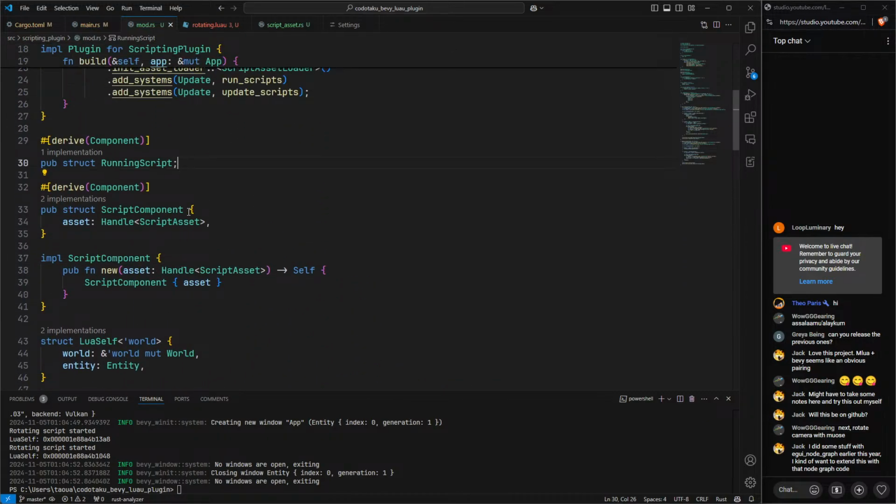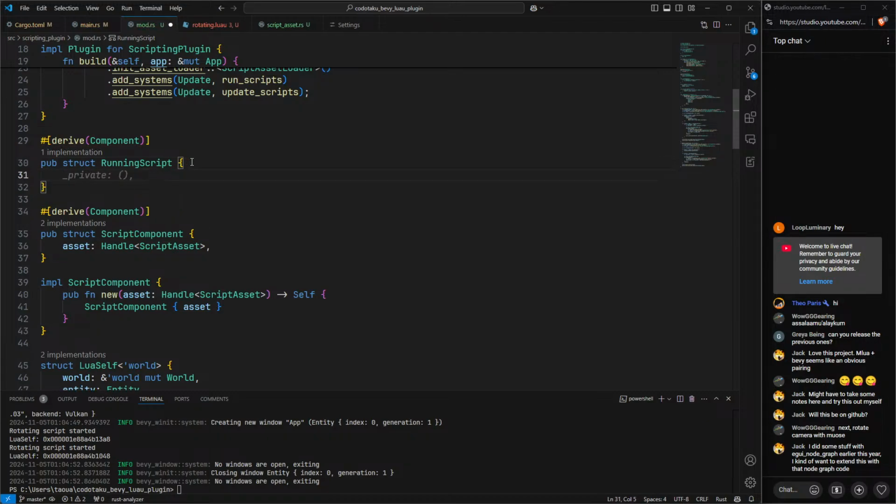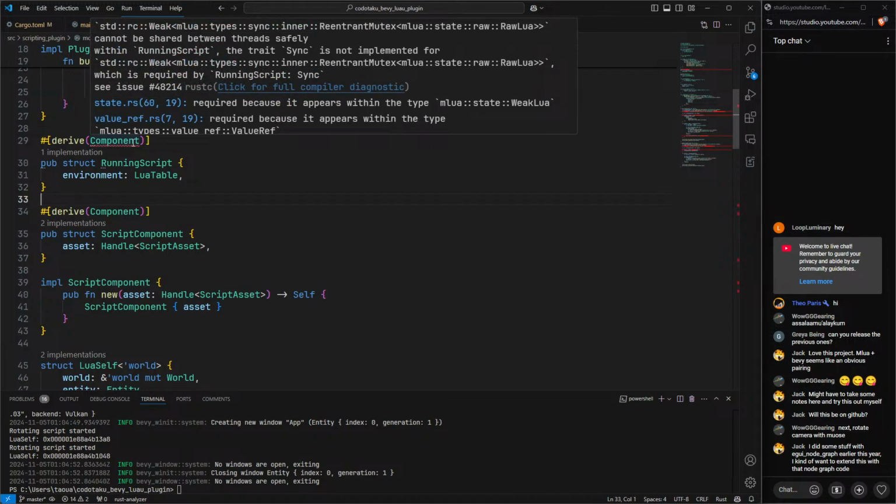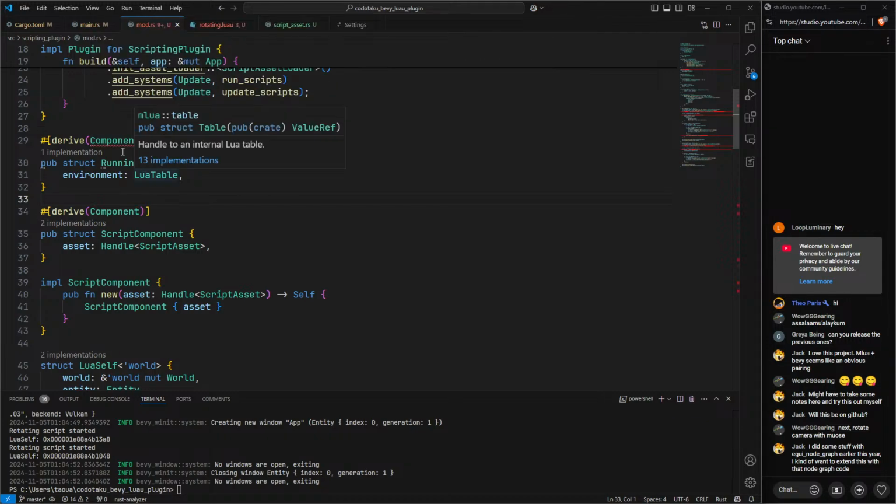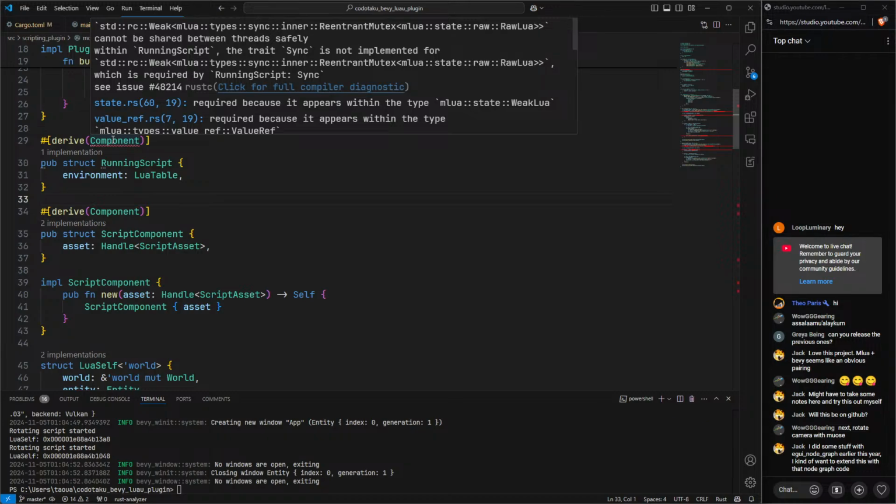So the running script. Okay, we're gonna need some stuff here. We're gonna need an environment, which is gonna be a Lua table. Right? Cool. But it doesn't like it. Why? Because Lua table is not Send. Oh man.